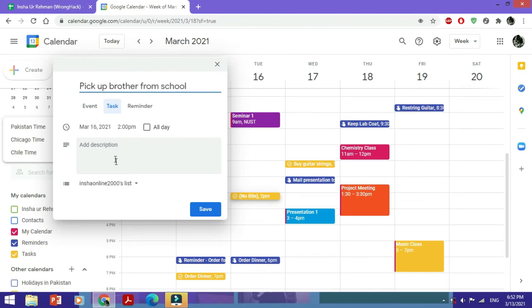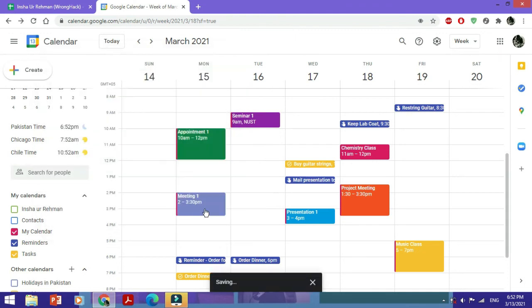I could add a description. Let's say he needs to be picked up before 2:30, and of course I could amend the time if I like, and I can just click on save, and there you go, the task has been created.